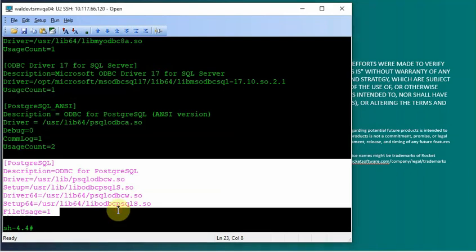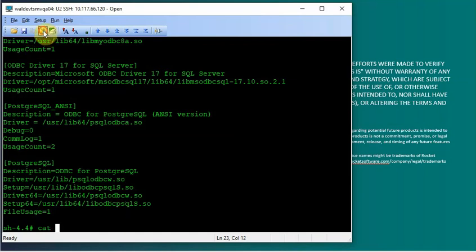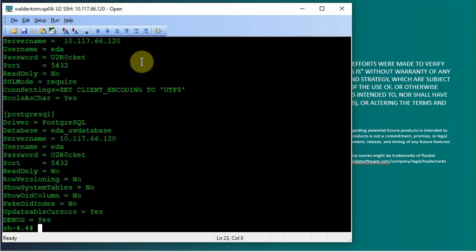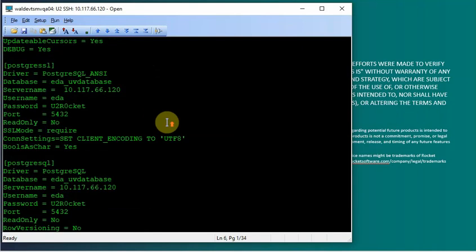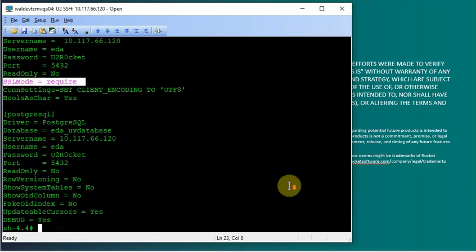Also, you need to create the odbc.ini file entry. So for my environment, actually, I created two. One is using SSL, one is without SSL. So here the SSL mode is called require, and the second one is no SSL. So I have the option to connect with SSL or without an SSL connection.